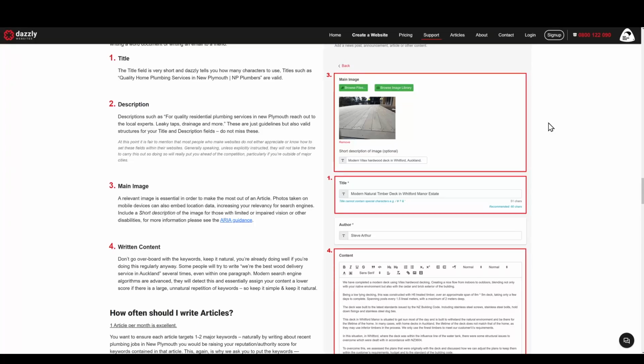Do not miss these. At this point, it's fair to mention that most people who make websites do not either appreciate or know how to set these fields within their websites. Generally speaking, unless explicitly instructed, people will not take the time to carry this out, so doing so will really put you ahead of the competition, particularly if you're outside of major cities.